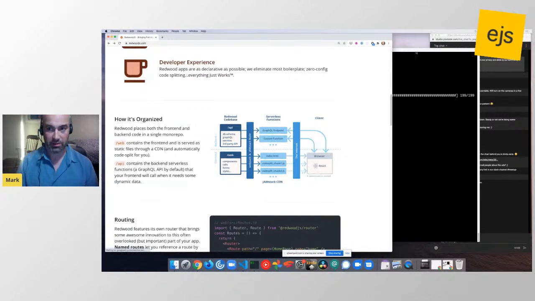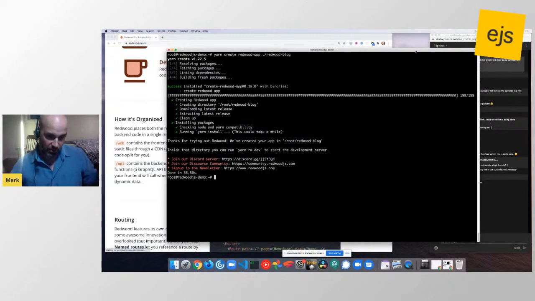So let's jump back to our other window and see. Woohoo! It's done. So on here, you can see my backup from when I did this before. But we're going to change into Redwood blog.